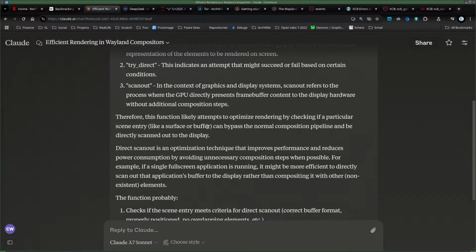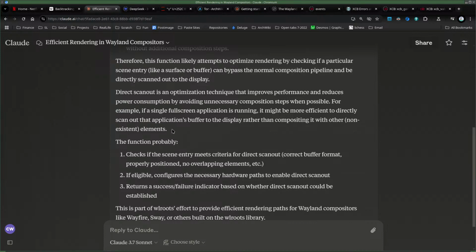Therefore, this function likely attempts to optimize rendering by checking if a particular scene entry, like a surface or buffer, can bypass the normal composition pipeline and be directly scanned out to the display. Okay, indeed. Direct scan out is an optimization technique that improves performance and reduces power consumption by avoiding unnecessary composition steps when possible. For example, with a single full screen application. That's exactly what we're talking about, yeah. If a single full screen application is running, it might be more efficient to directly scan out that application buffer to the display, rather than compositing it with other non-existing elements.